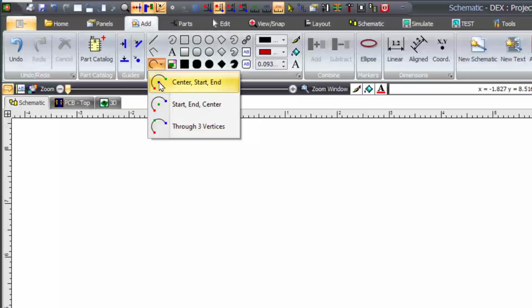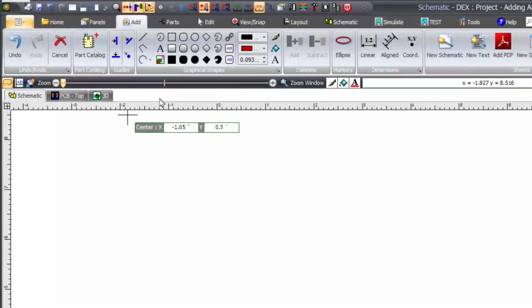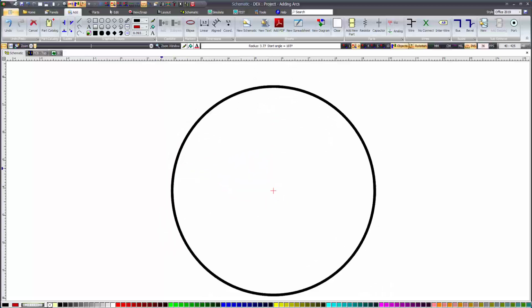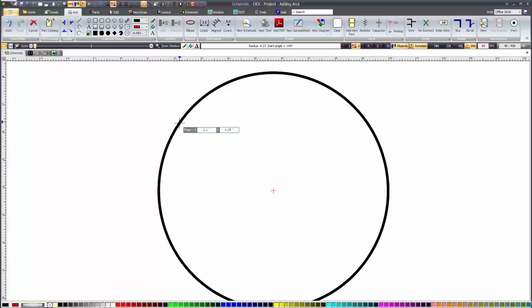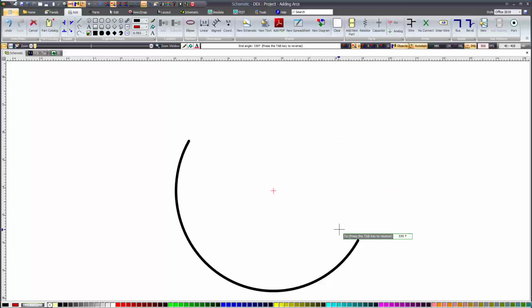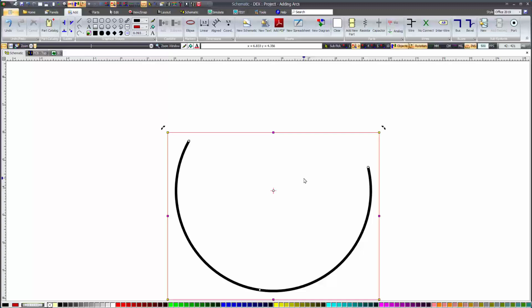The first method starts by defining the center point, followed by the start and end points of the arc. Click the first button, position the cursor where you want the center of the arc, and left-click to set it. Next, move the cursor to the desired starting point and left-click again. Finally, move to the endpoint and click once more. You can press the Tab key to reverse the arc's direction. When you're satisfied with the shape, left-click to finalize it.